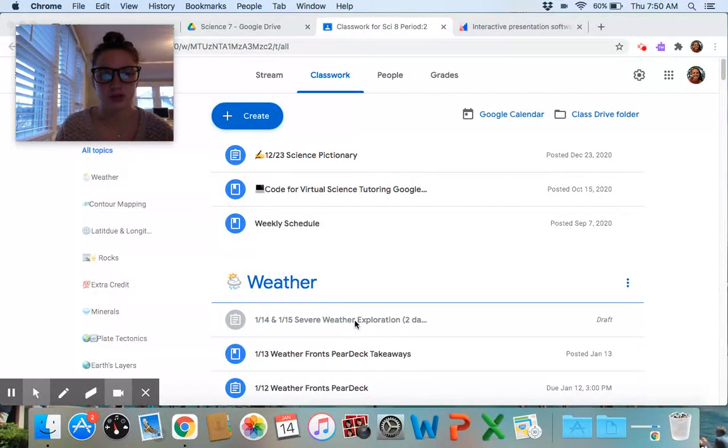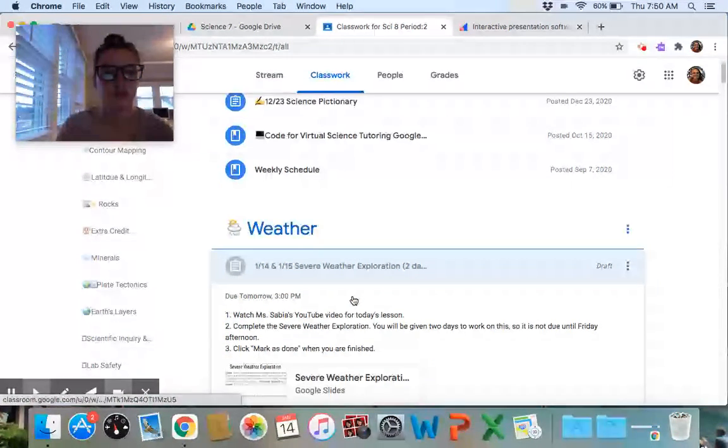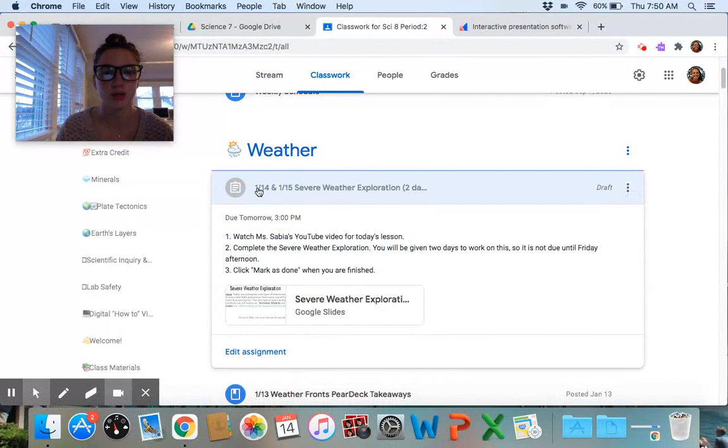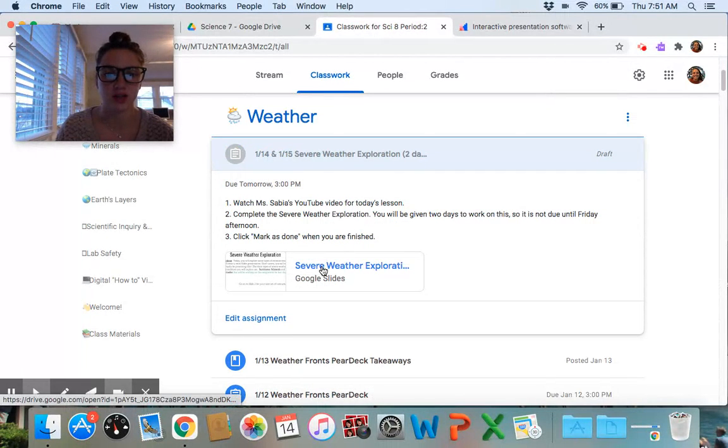So here is your post. If you go into the classwork tab, this is a 2-day assignment. Okay, so it has today and tomorrow's date, and it will show a due date of tomorrow afternoon. So this is due Friday afternoon, so you have Thursday and Friday to work on this. All right, so let's take a look at your assignment.